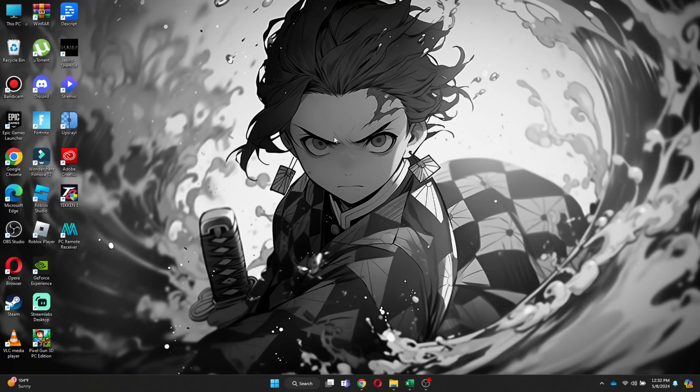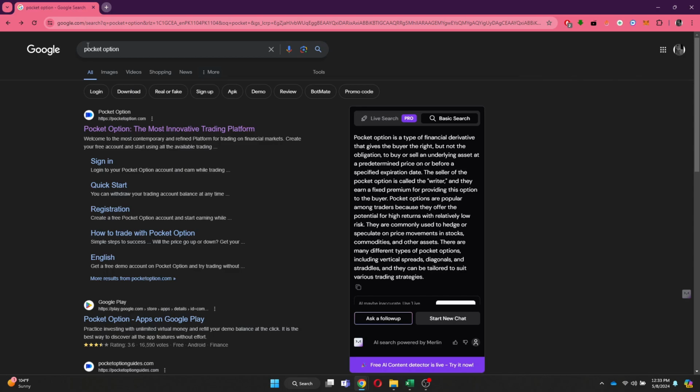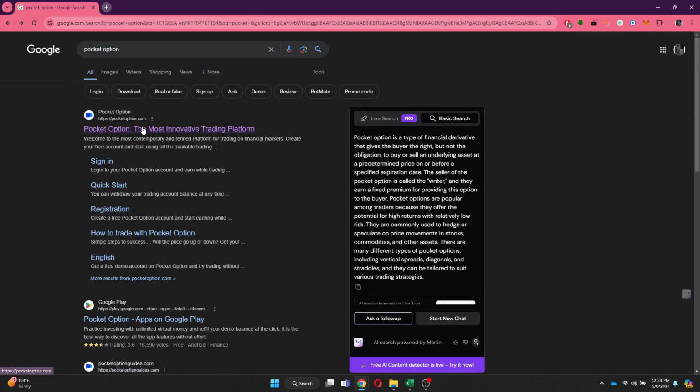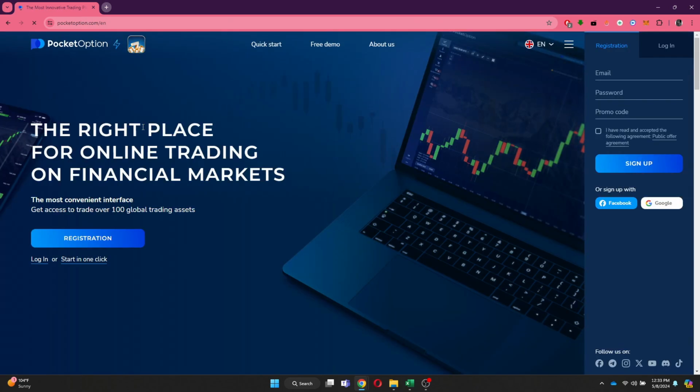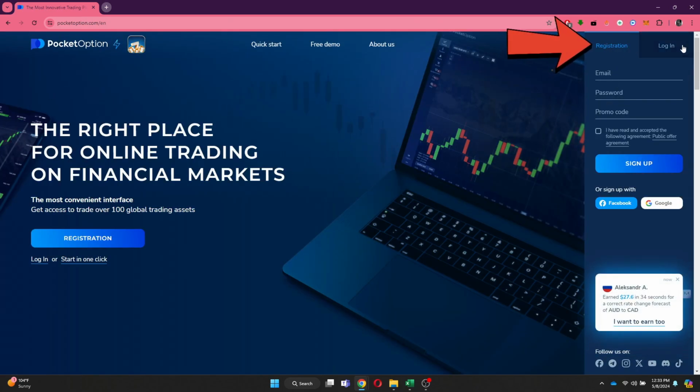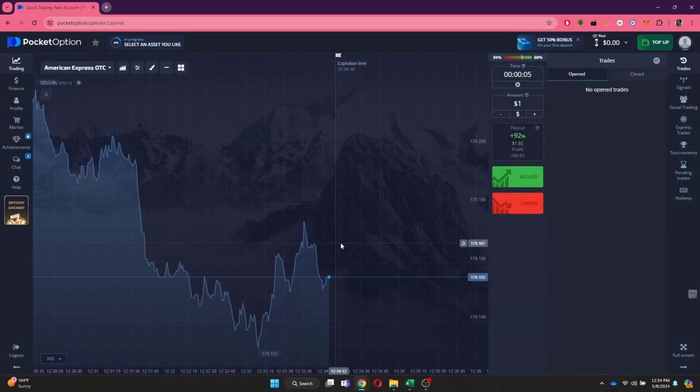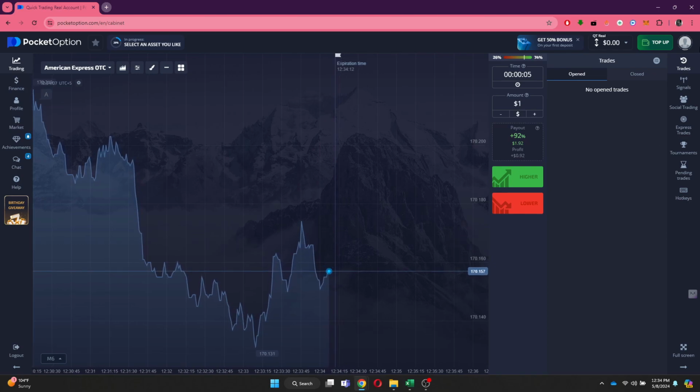Alright, let's begin. First of all, open any type of preferred browser on your PC or laptop and search for Pocket Option. After that, open the official website and then make sure that you are in the registration section. Here, you can try signing up by entering the required information or just use the platforms present below in order to create an account. Once signed in, you will be redirected to the website's homepage.